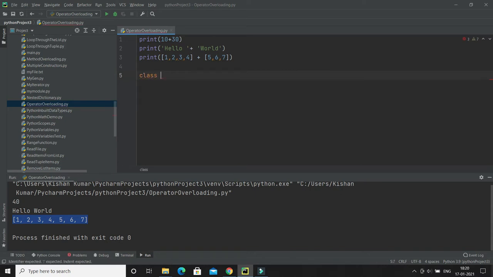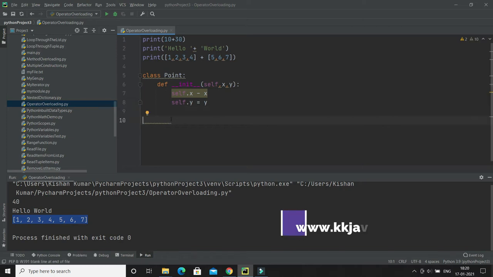Let's say the class name is Point. Here I'm going to define a constructor, and the constructor has two fields, x and y. Here I'm going to do self.x equals x, and self.y equals y. So I have just initialized these two members of this class in this constructor.